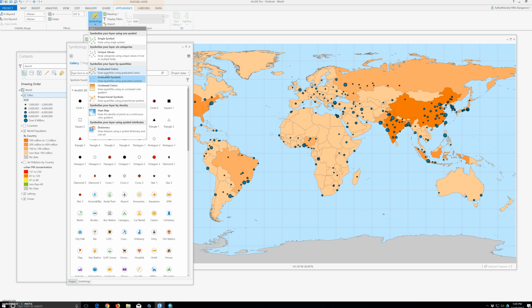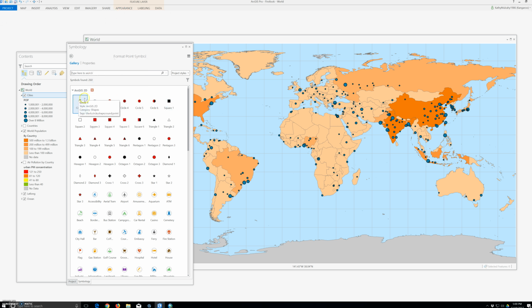Dictionary is a method to apply symbols, either graphic or text symbols, to data using a predefined data dictionary. Symbols vary according to dictionary rules and attribute values. Under format point symbol, choose any 2D symbol template from the gallery. So it's right here, ArcGIS 2D.